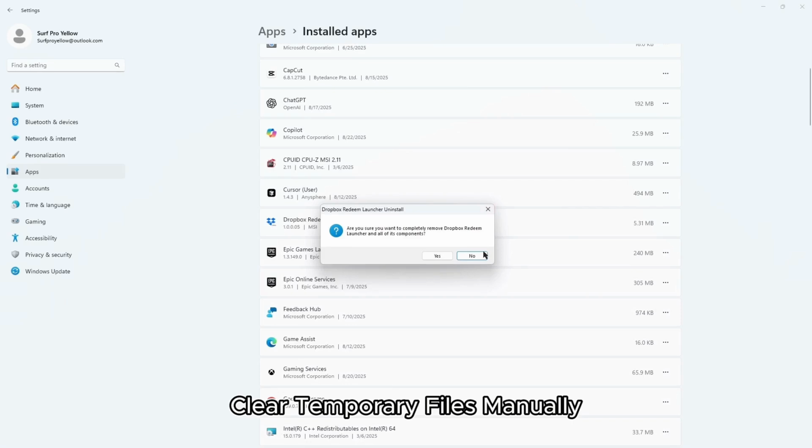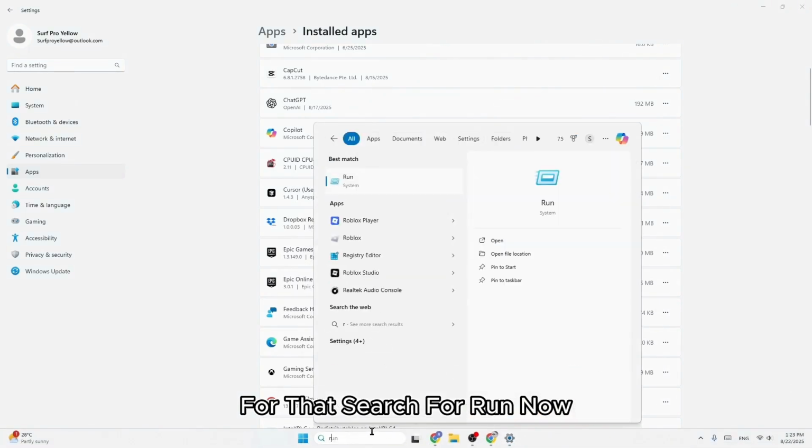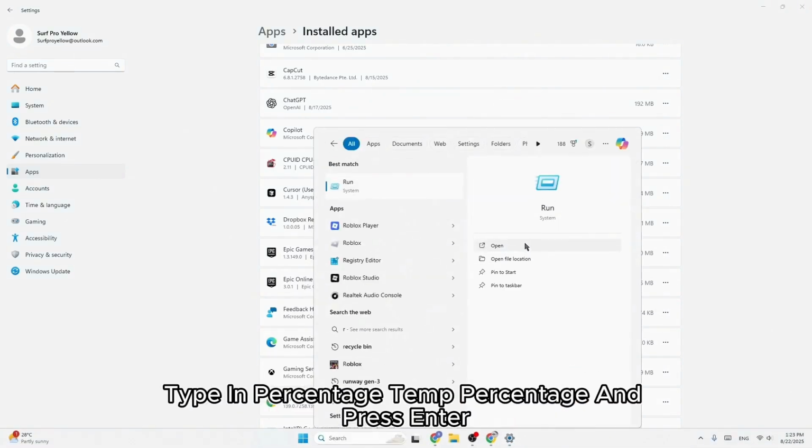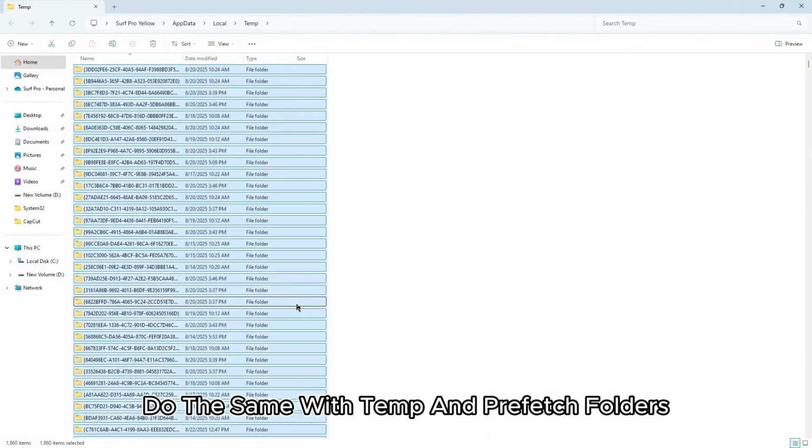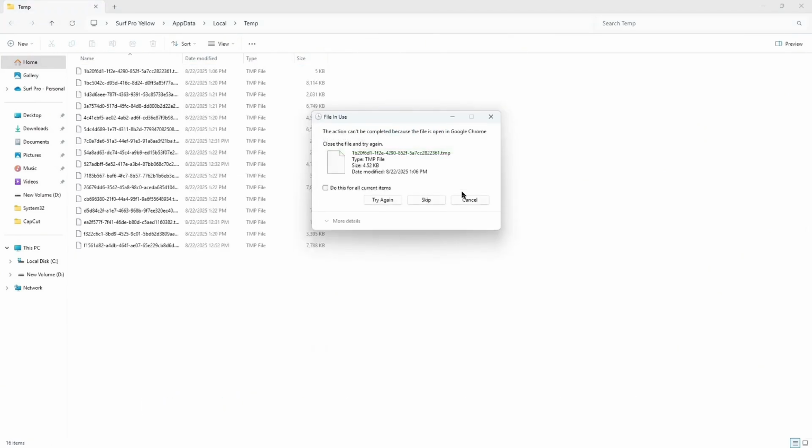Clear temporary files manually. For that, search for Run. Now type in %temp% and press enter. Delete everything inside the folder. Do the same with temp and prefetch folders.